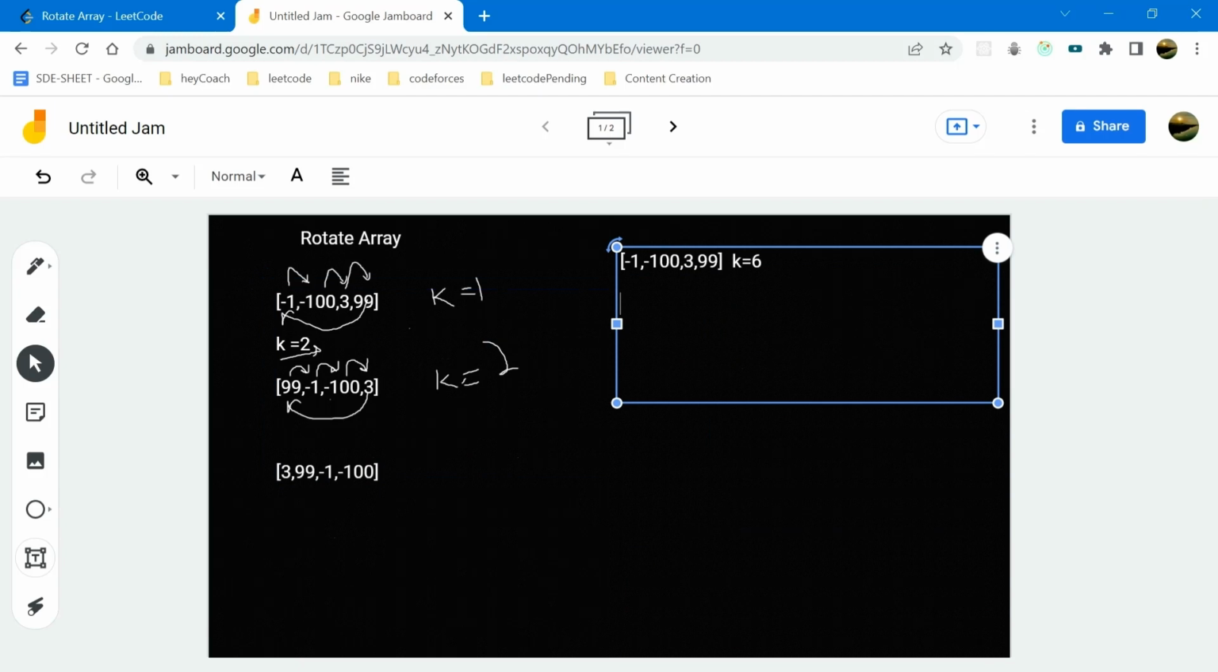Now we will see the other approach, which is a space optimization approach. So what we need to do? We will take an array of the same length. I took an array m, whose length will be equal to 4. This will be the length of the array.